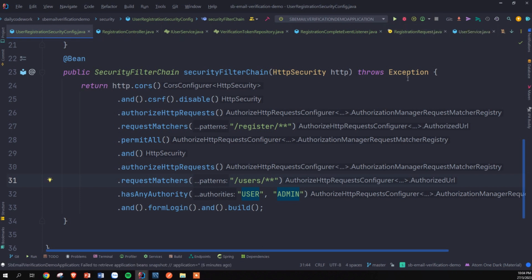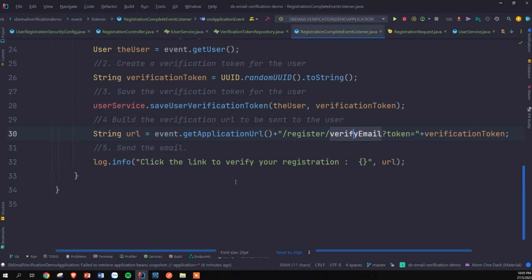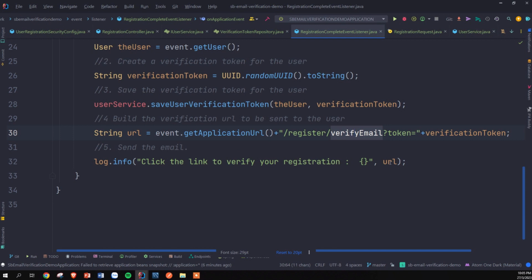So now the next thing we're going to do is shut down the server. Let's go back here to the listener. What we are seeing in the console is this log here. This is the URL we are seeing here in the console. But right now we are going to set up our email server. We're going to configure Gmail so that we can actually send a real email to our Gmail account, so we can actually confirm by clicking our email, right? That's what we're going to do next.